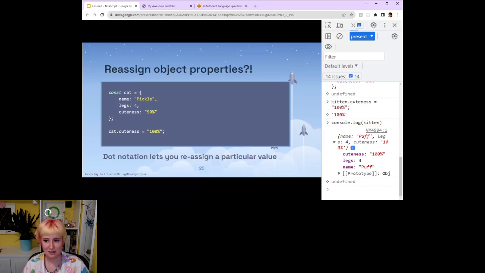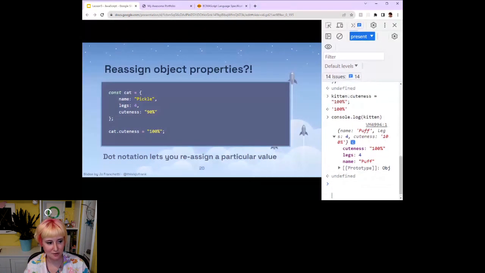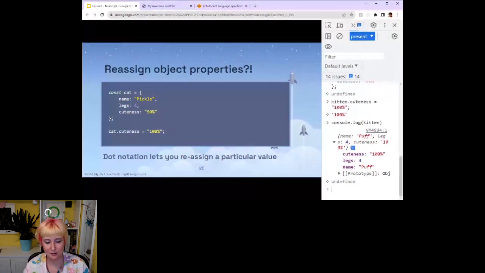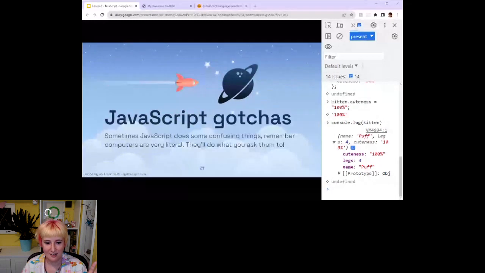And do try it out in your browsers yourselves, don't just take my word for it. Try creating your own objects if you want. If you create a good or funny object, please share it in the chat. And as I said, if you want to type out an object, use Shift Enter to create multiple new lines inside of your console. So that is a very brief look at objects.